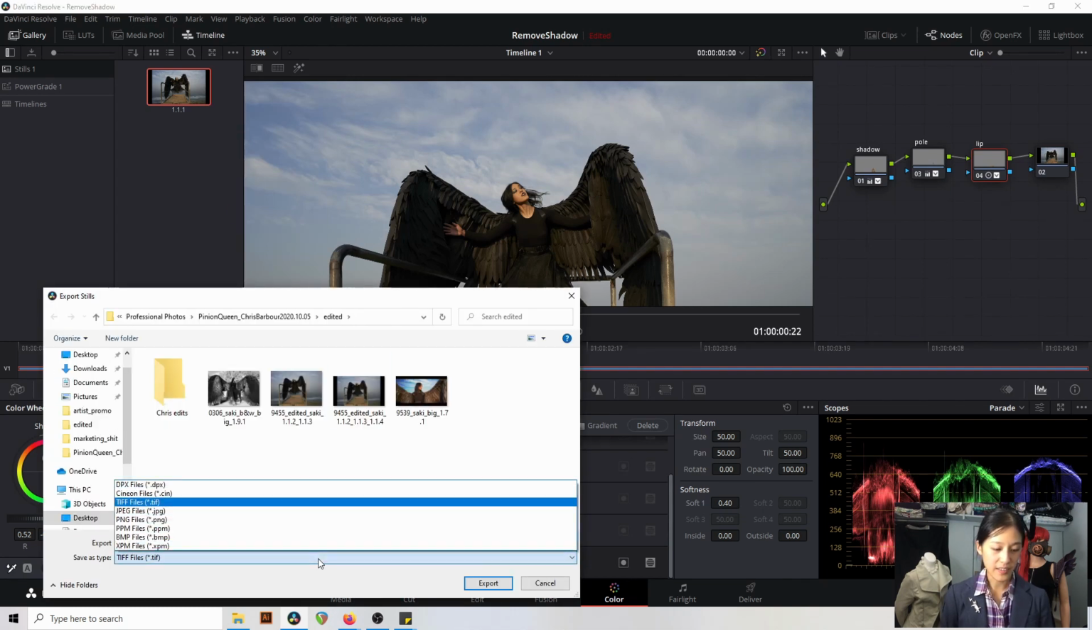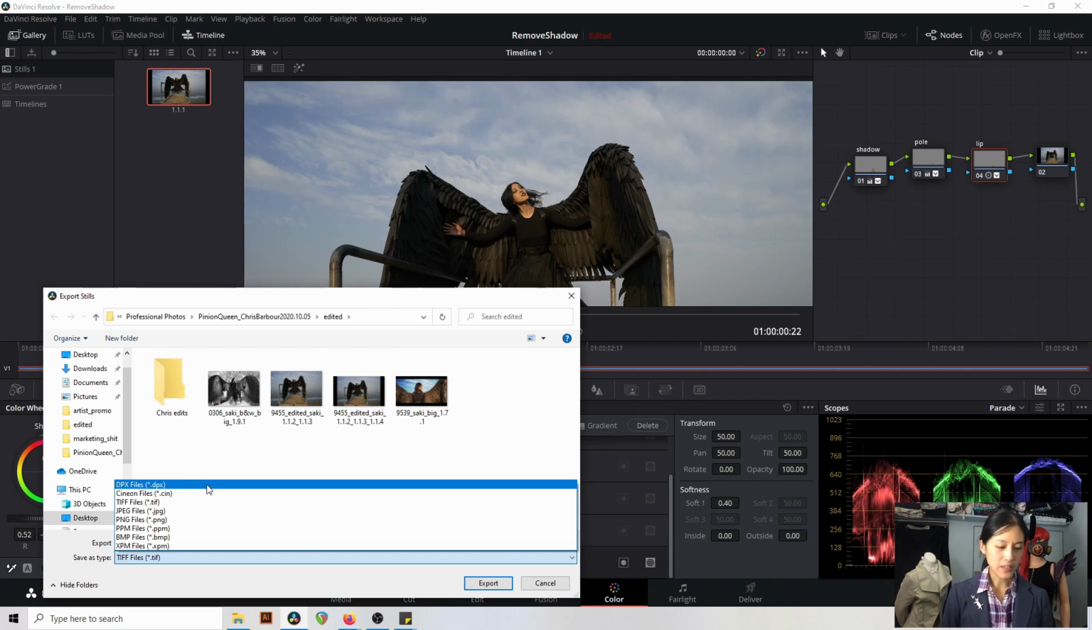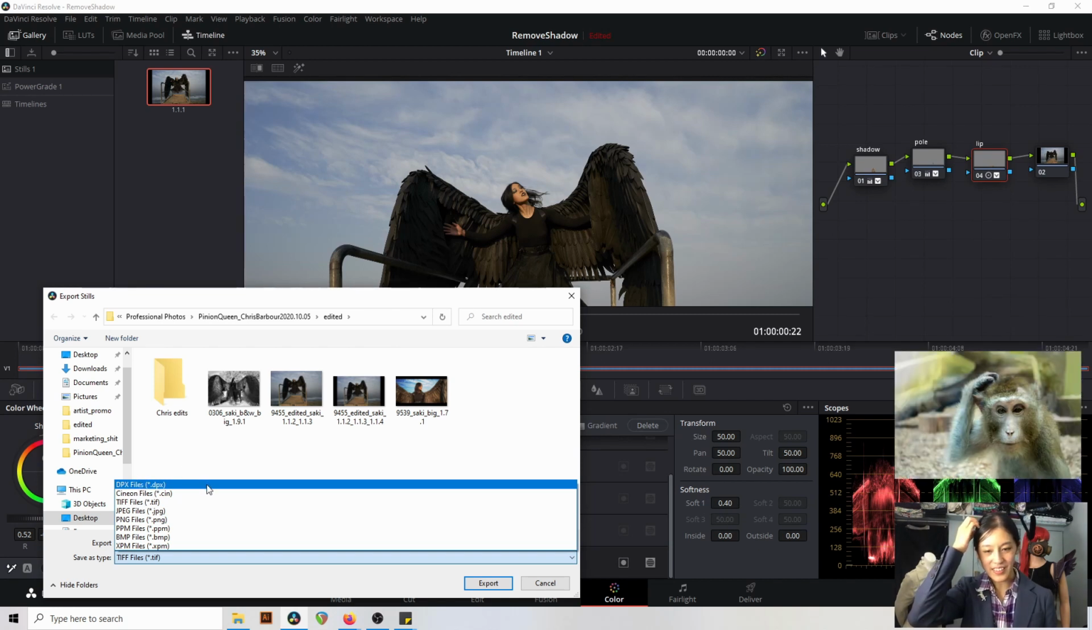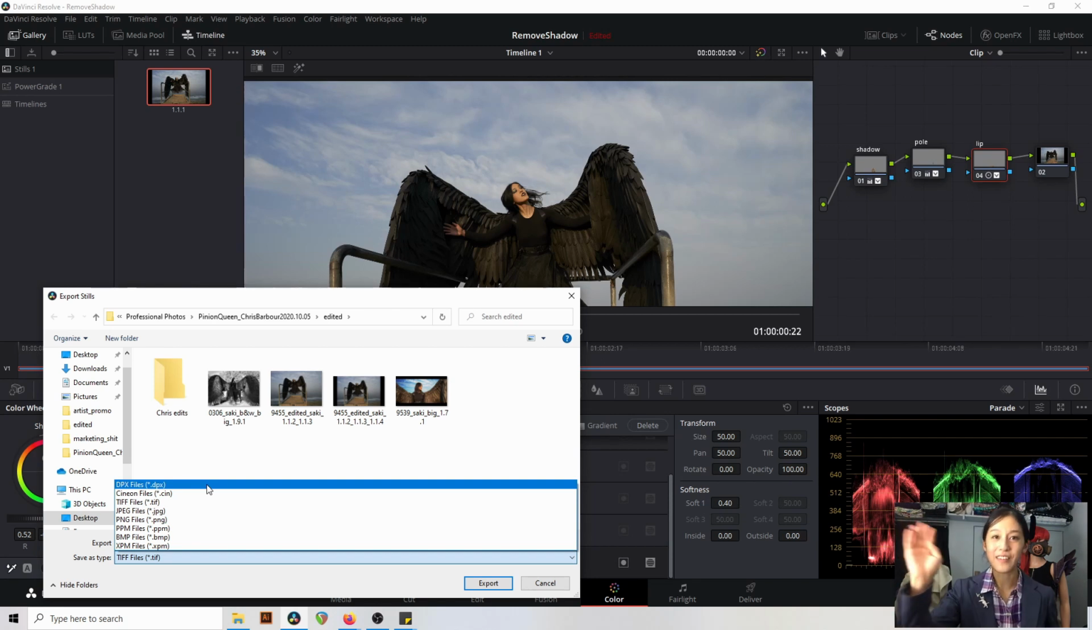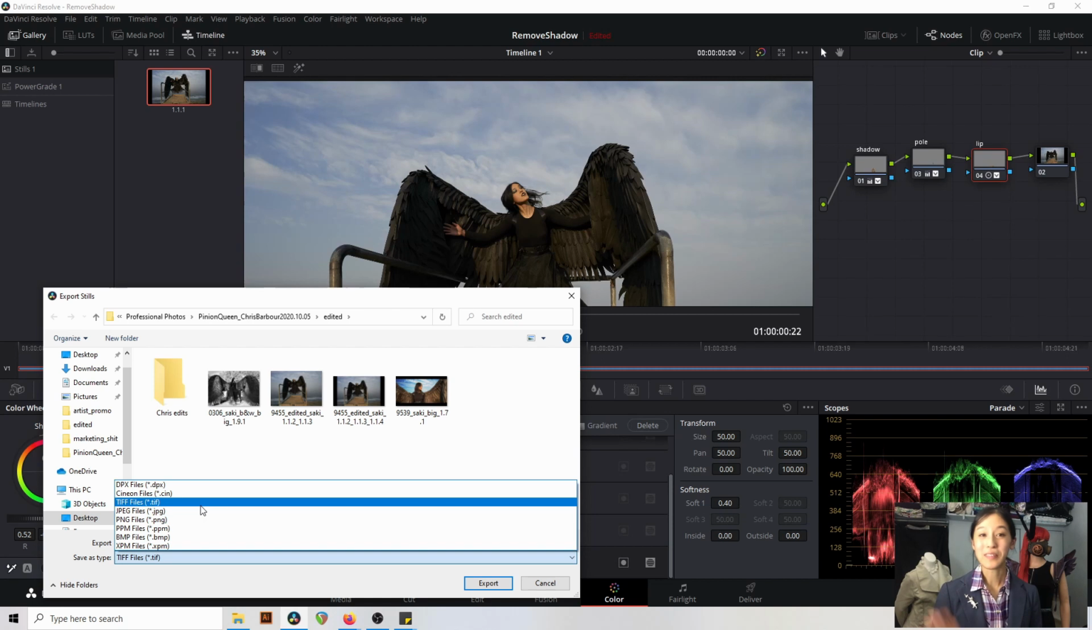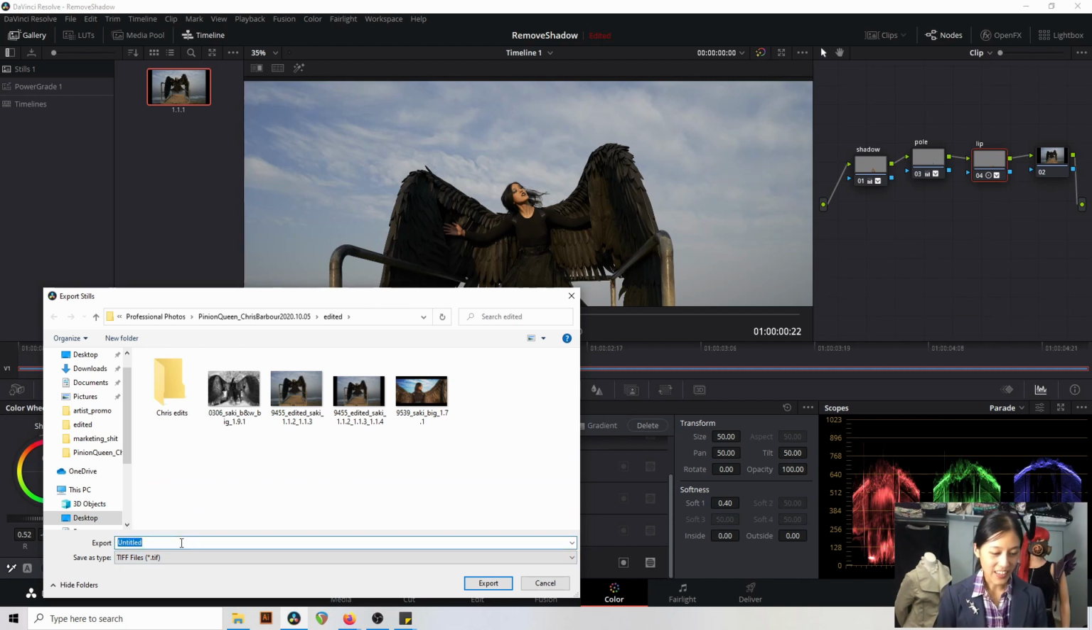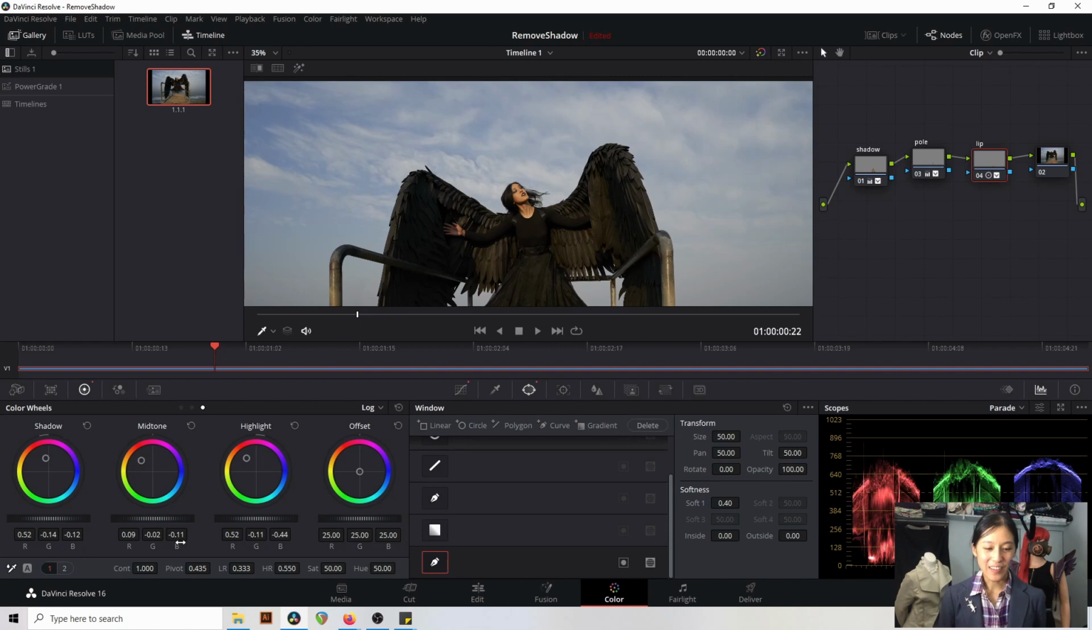Okay, and then I think by default it has it as a DPX file, which is like some sort of format that DaVinci Resolve uses, but I can't find another use for this format. Anyway, I'm going to save it as a TIFF because most things can open TIFFs. Okay, and I'll call it edit for YouTube. All right, cool. So now I've exported it and I have an image saved.